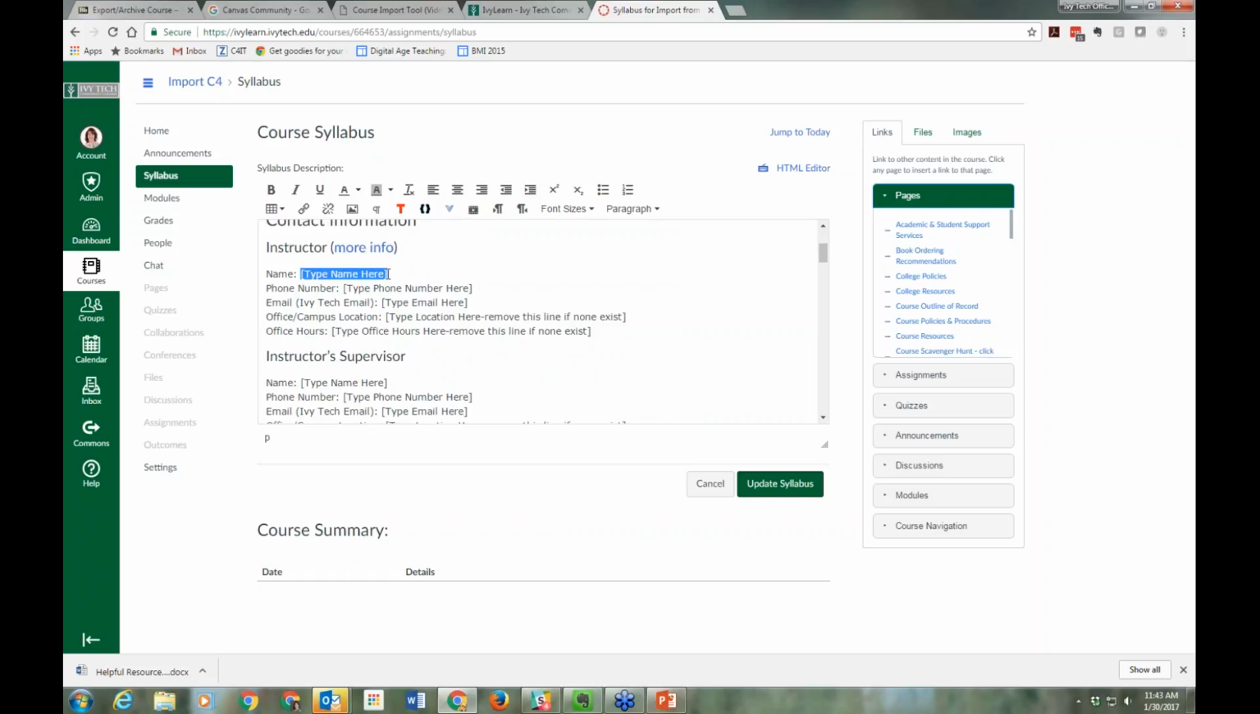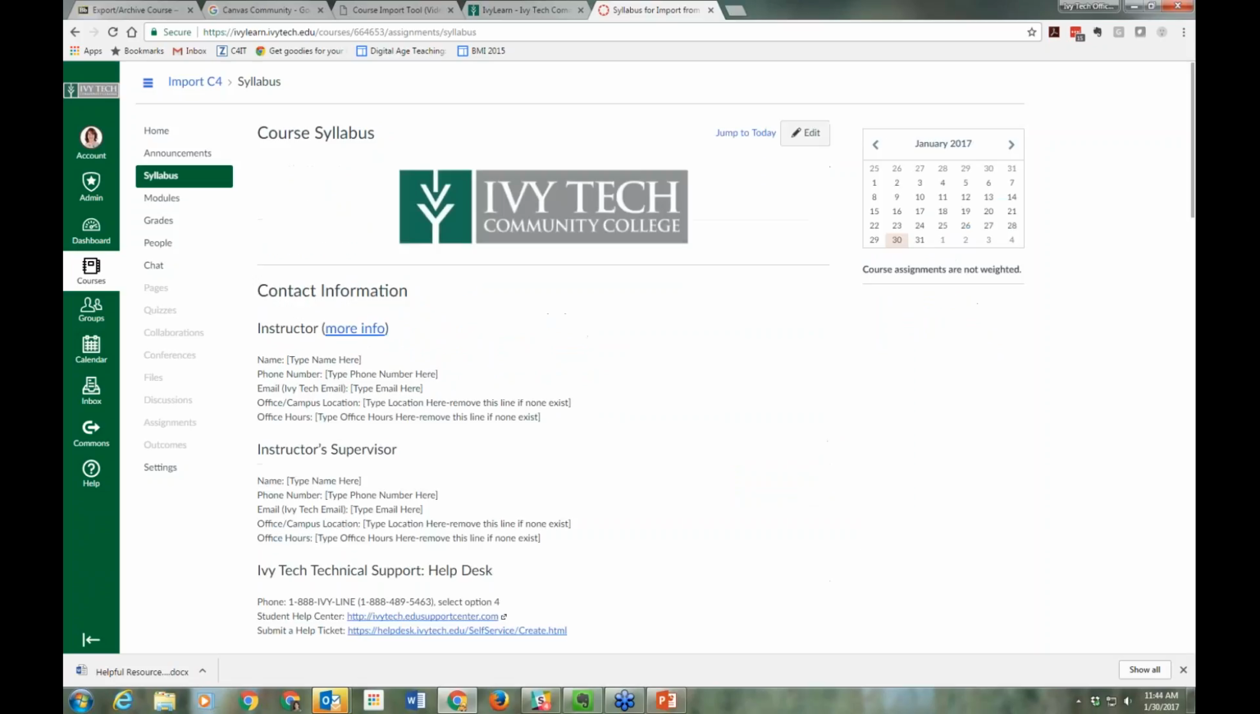So I can come straight in here, type in my name, phone number. It's very, very easy to do this. Think about how you have to do this in Blackboard today. You have to download that syllabus to your computer, save it somewhere, update it, all of those sorts of things. It's really cumbersome. Here it's very, very easy because it's all on screen. You don't have to do anything else to it.